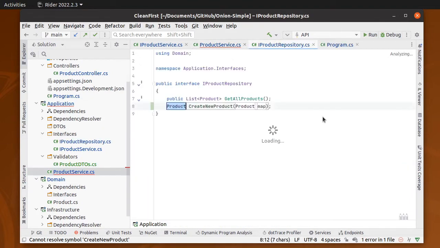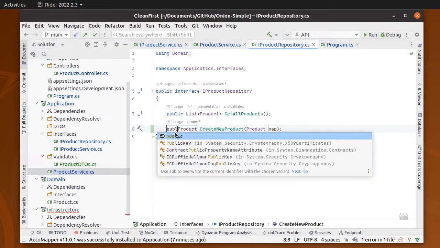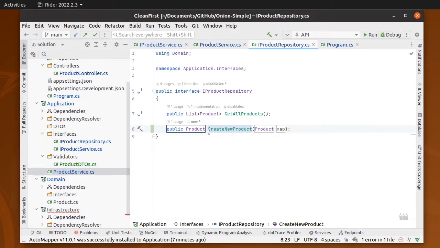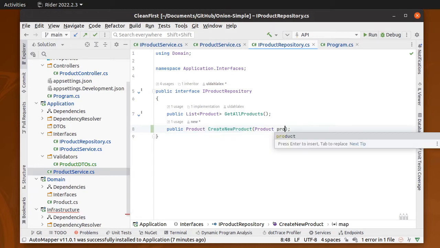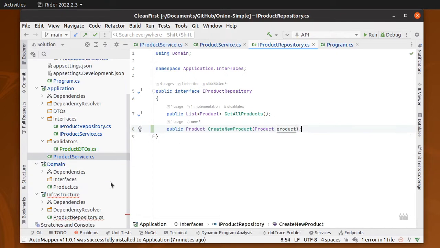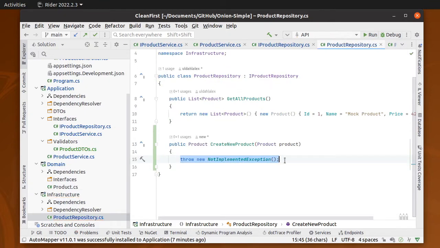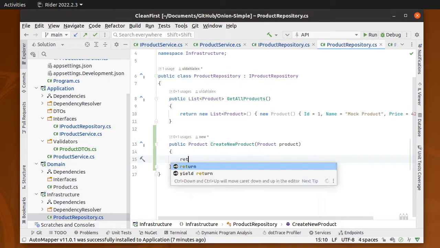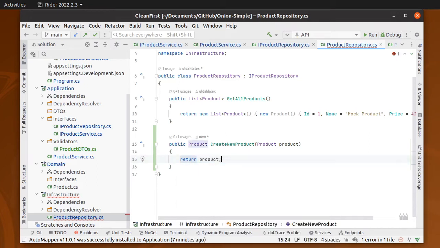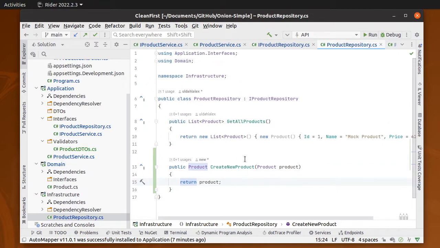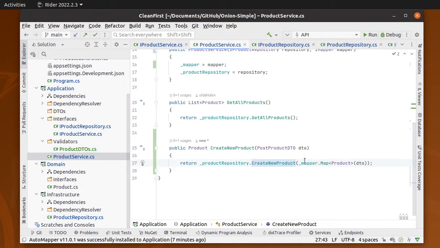And then we can create a method inside of the interface for the repository. Say public product create new product. Just name this one product. And then if we go into the infrastructure, it'll let us know we need to implement this one. So we can just return product. So we haven't added a database yet. So it doesn't really matter what it does in here because this is just returning some product. But you see, now we actually have some logic inside of our product service instead of just having a pass-through layer.